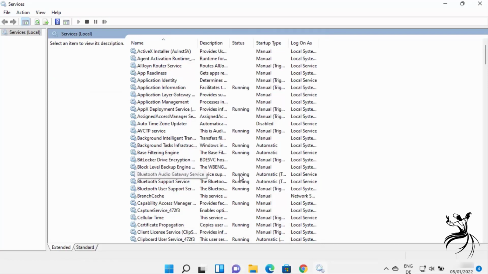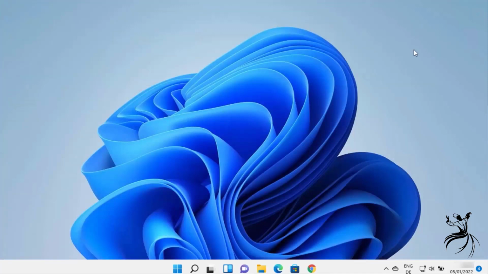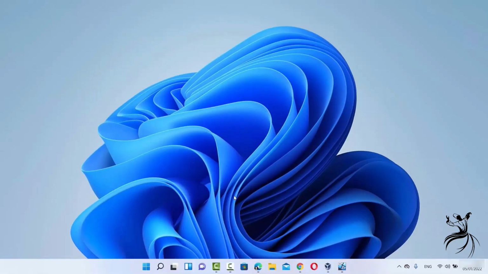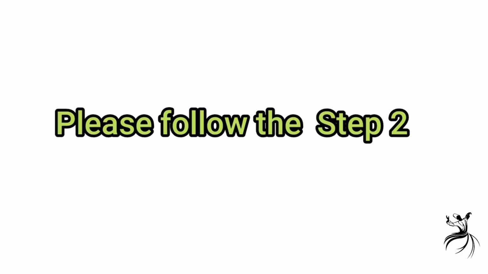So once you see the status running in front of all the services, that means these services related to Bluetooth are running now. So what you need to do, you just need to restart your Windows 11 operating system and see if everything is working or not. Okay, so after this change, just check your Bluetooth and see if it's working or not. If it's not working, just try to restart your Windows operating system after this change and then see if the Bluetooth related problem is solved or not, and hopefully this problem will be solved on your Windows 11 operating system. So if your Bluetooth related problem is not solved, then we will move to the second solution.